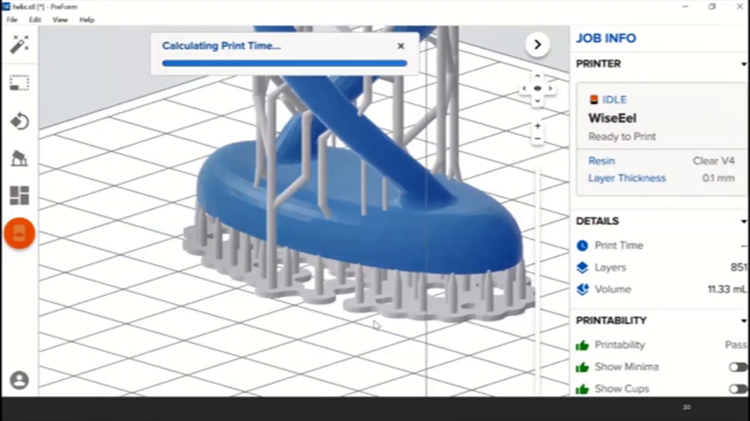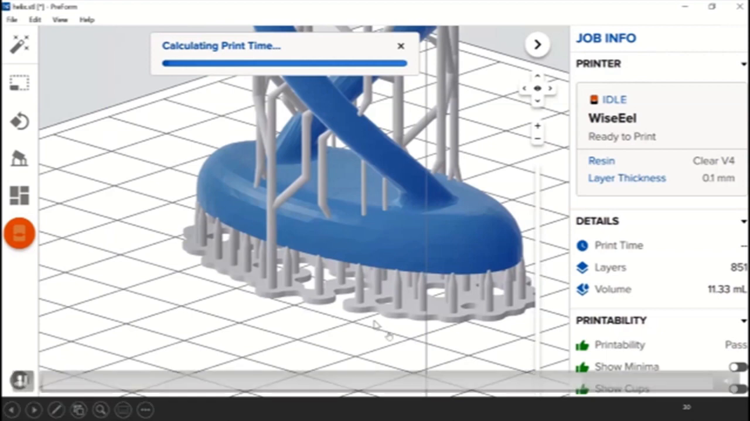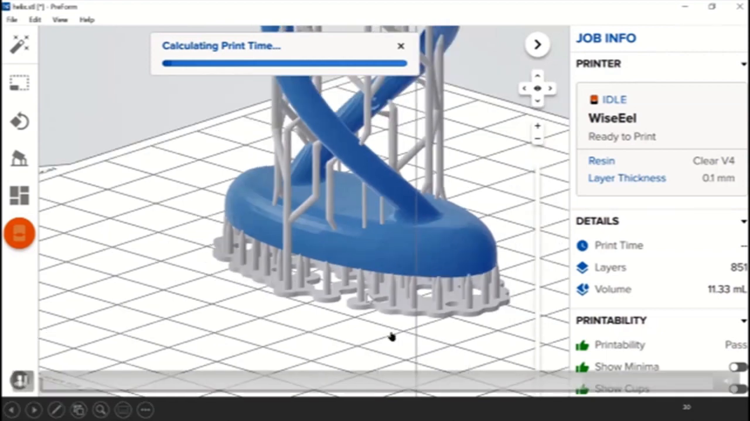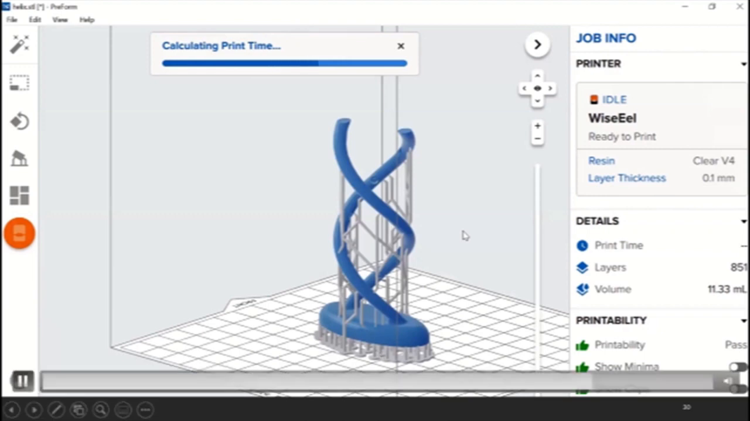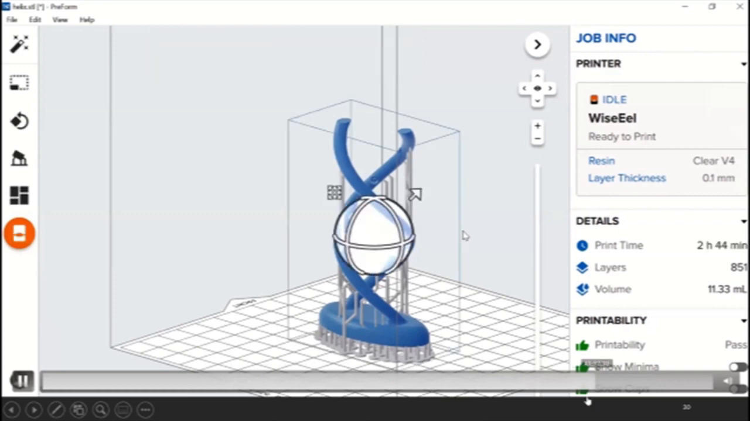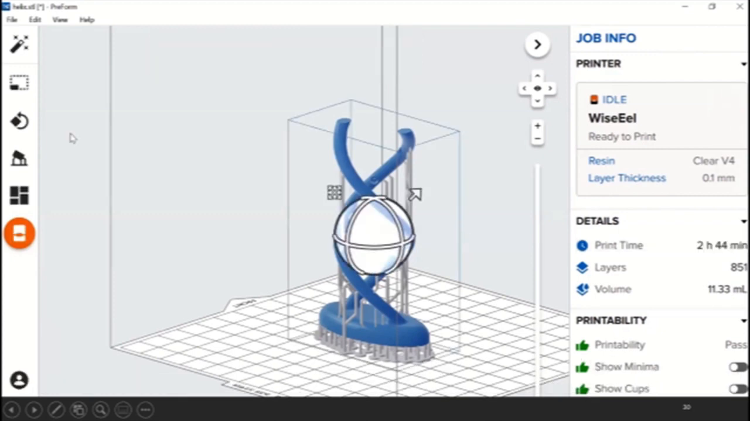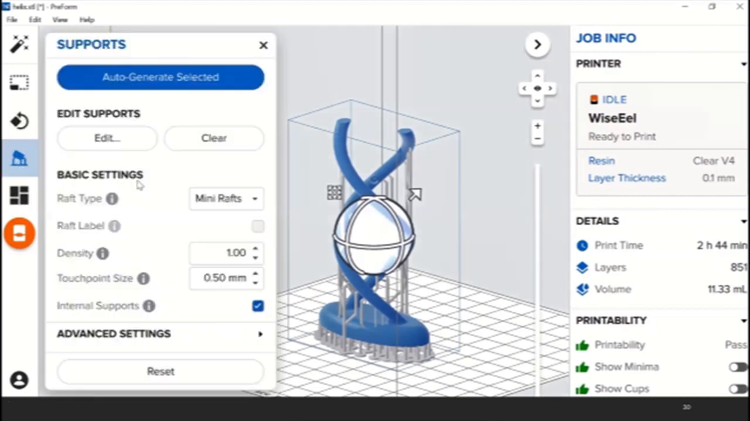I'm calculating the print time again, and I actually decided to go with the mini rafts for today's print. This is a new feature in the software, and it is really just to help you reduce the time of your print. Let me just click, oh, it's actually there. So 2 hours and 44 minutes, and printability reads as pass.